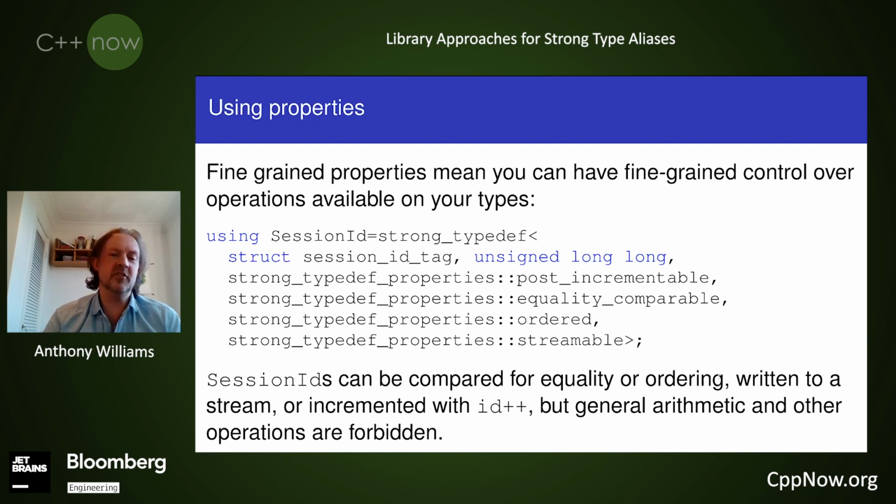But if you have to spell out all these operations, then that's going to get very tedious. Lots of the times we've got an ID. We want our ID to be comparable. We want it to be hashable. We might want it to be incrementable, and we might want it to be streamable, and all these things. So you want to be able to combine properties and say, well, this type has this bunch of properties that I defined.